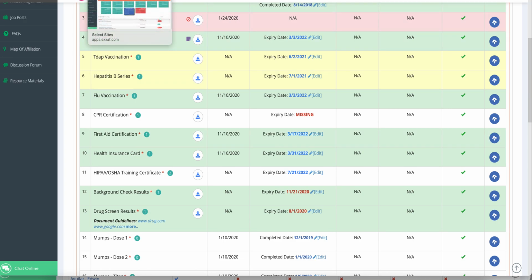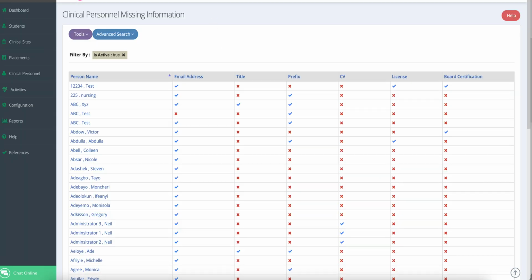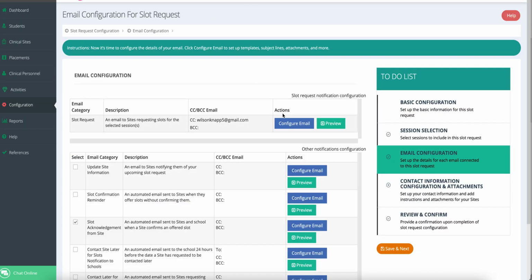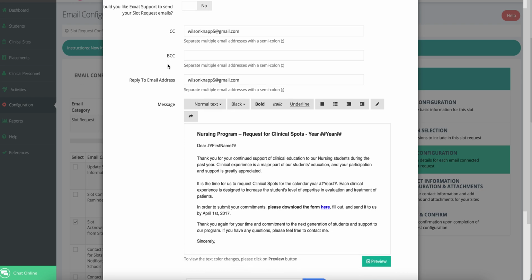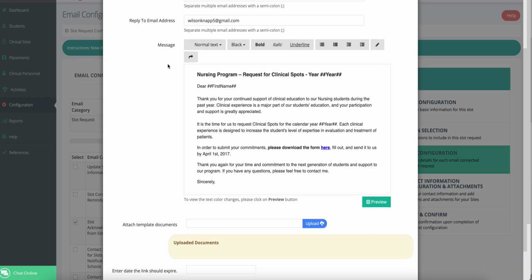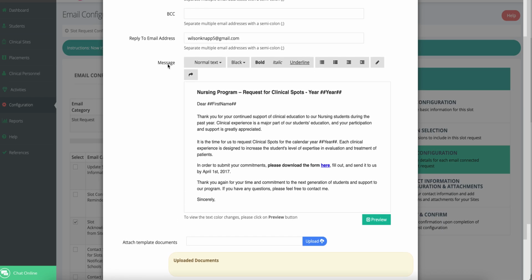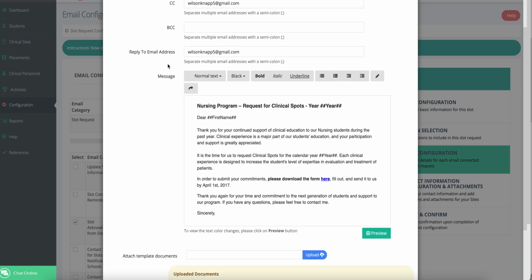When it comes to placing students into sites, you can capture availability in two ways. The first and most common way is for when you are reaching out to sites yourself to collect availability. The second way is if your students are finding sites and submitting them to you. Let's talk about the first approach of slot requests, which is common for many BSN and MSN programs.